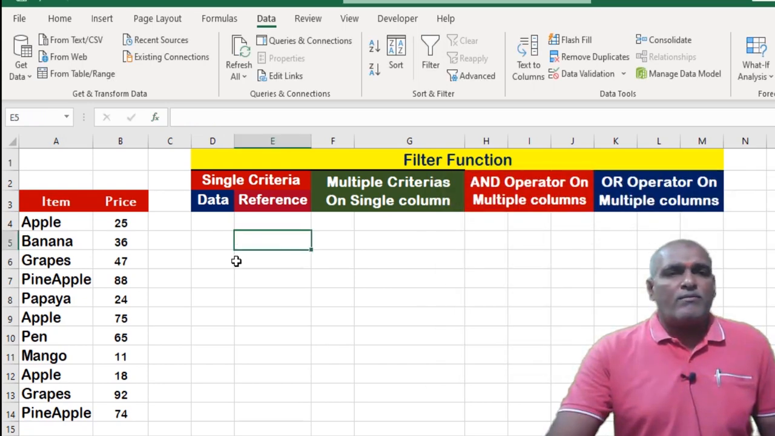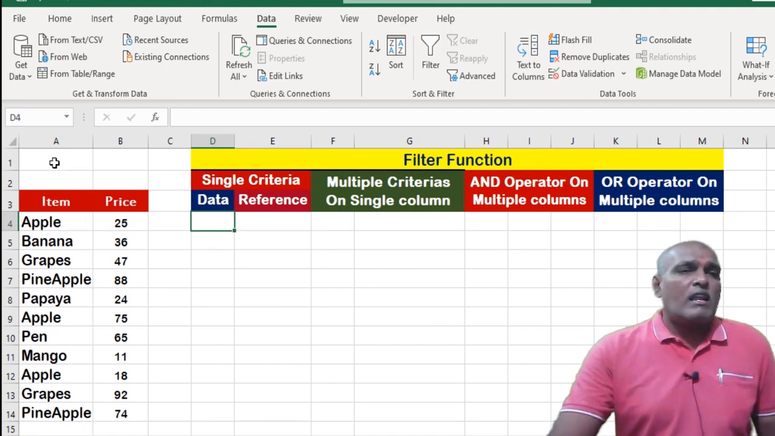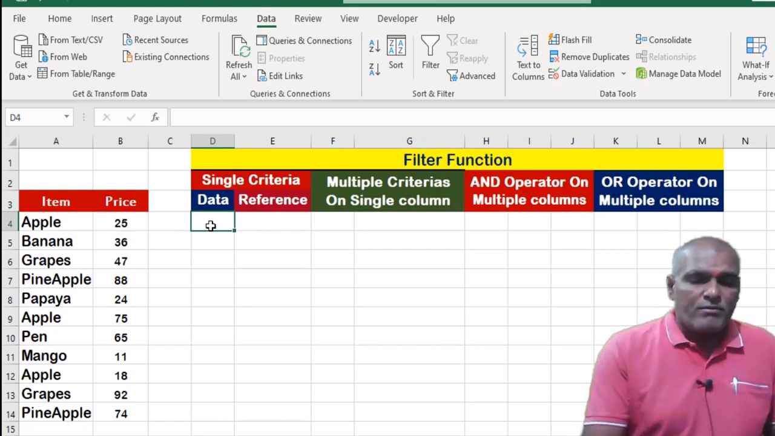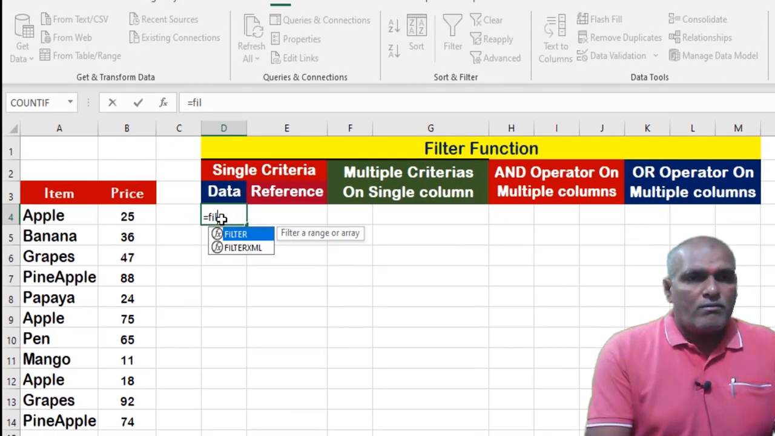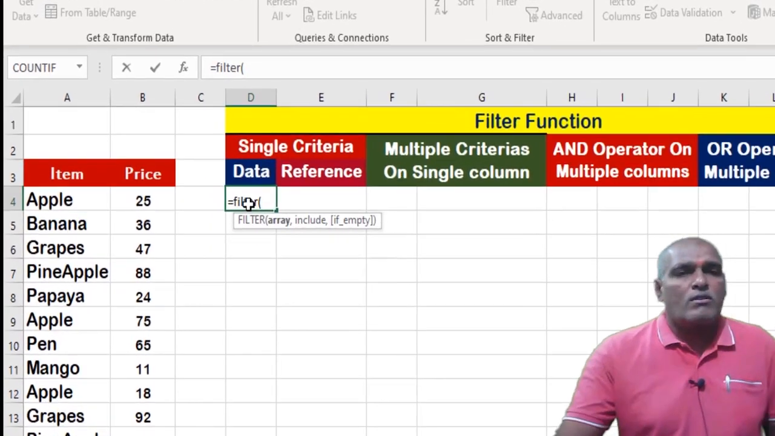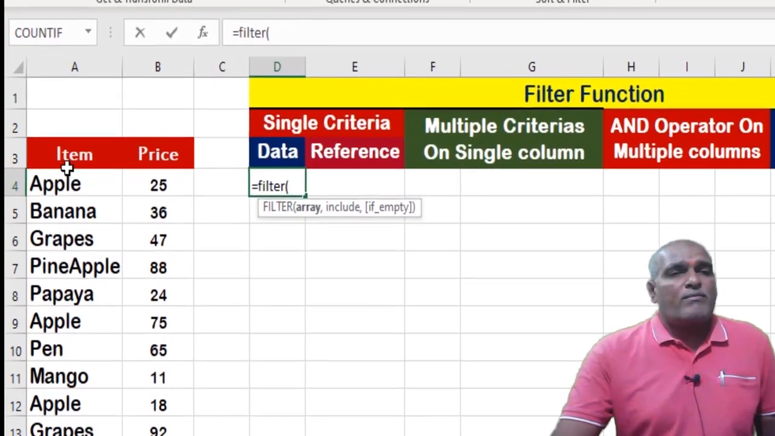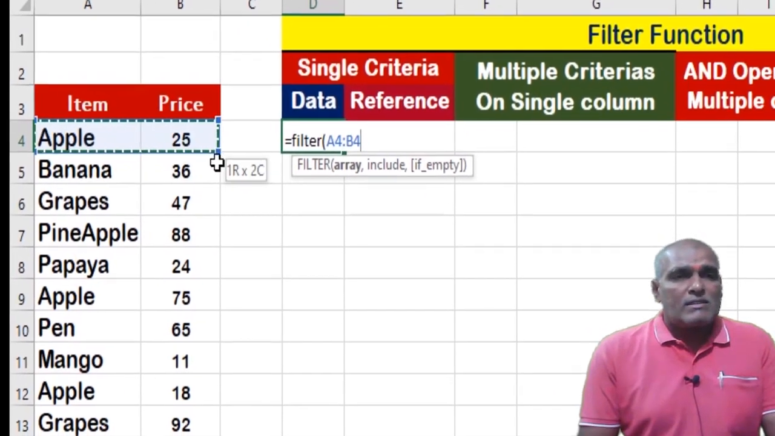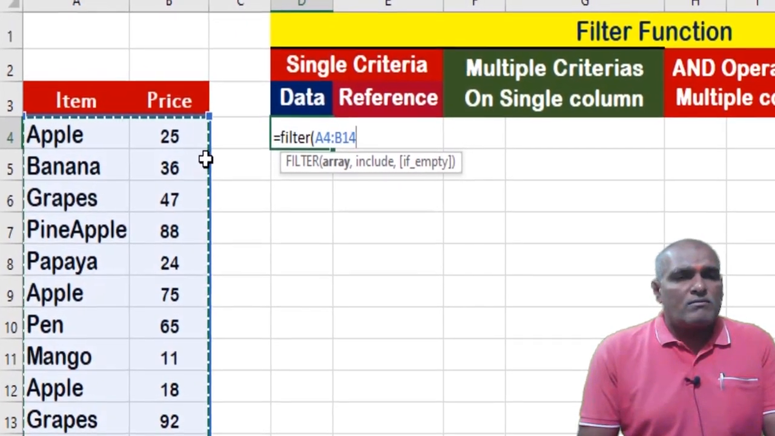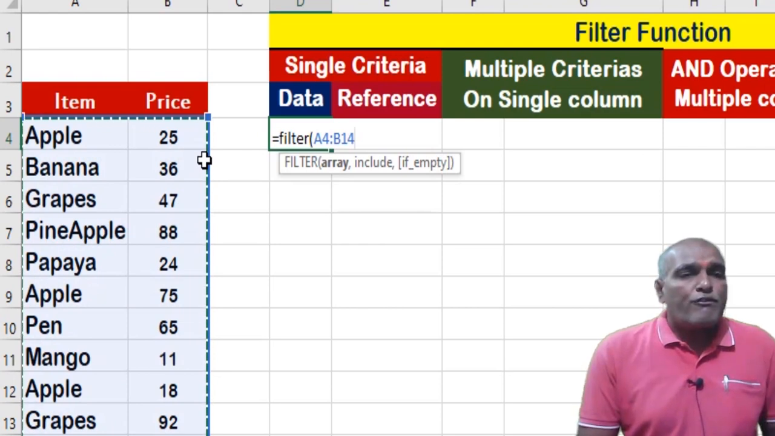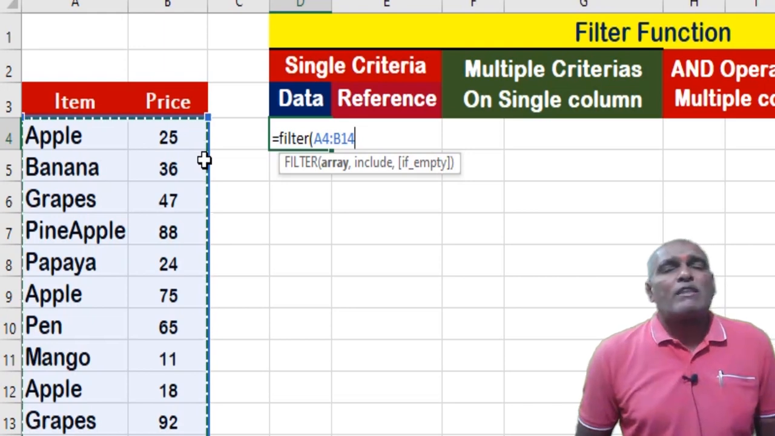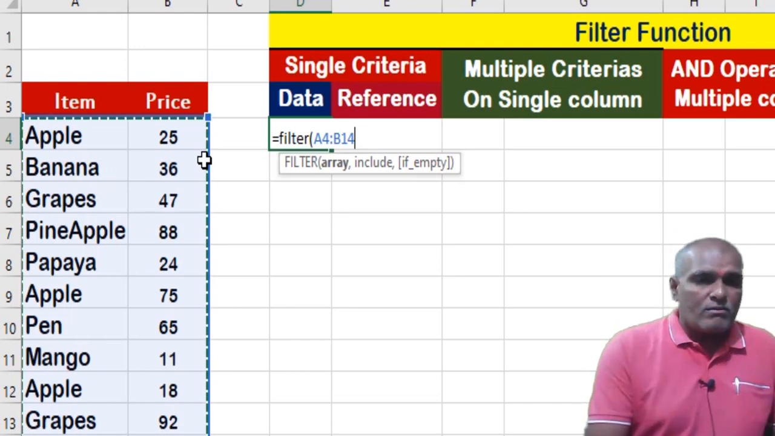Click on cancel. Here I have some data in column A and B. So I am going to apply the filter function on this data, equivalent to filter. First one is array. For this functional argument I am considering A4 to B14. So I am going to apply the filter on this data, comma.